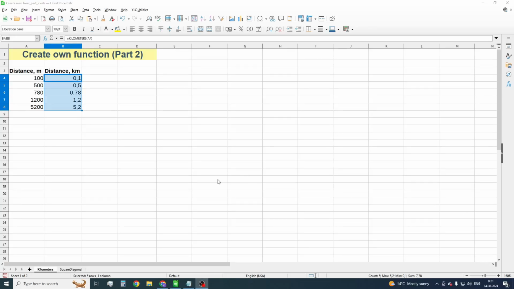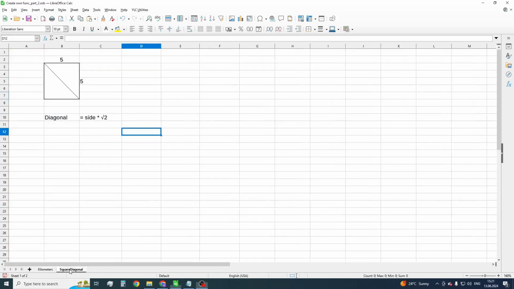Let's consider another example. Suppose we have a square like this and we want to calculate its diagonal. The appropriate formula looks like this. We need to take the side of the square and multiply it by the square root of 2. Let's create one more macro for this.